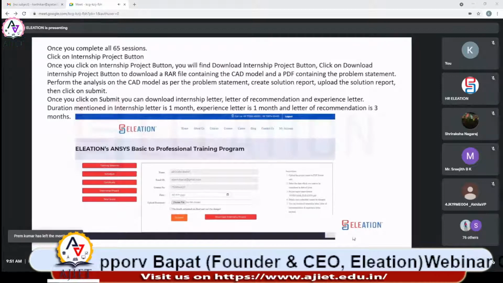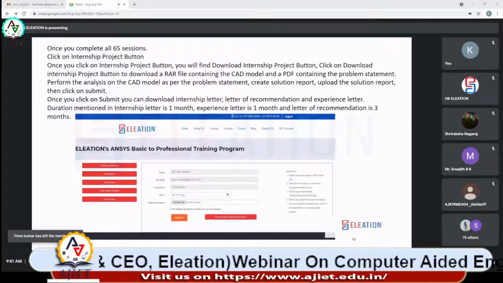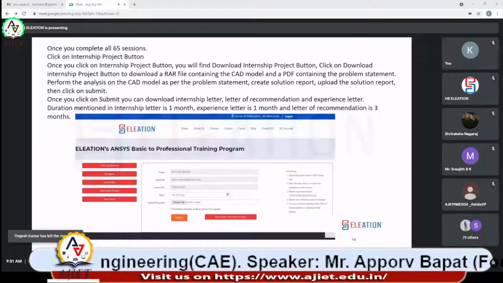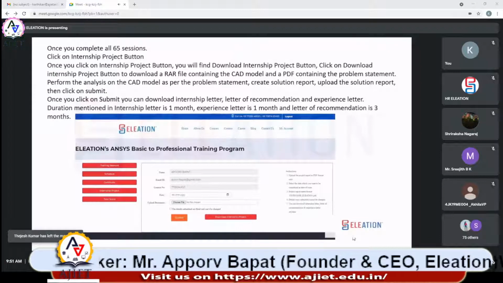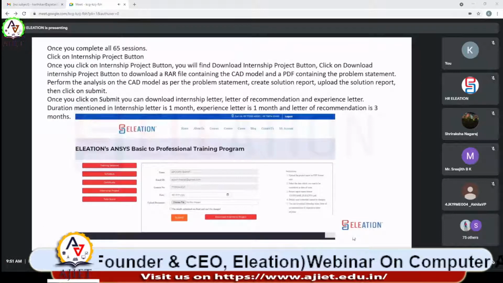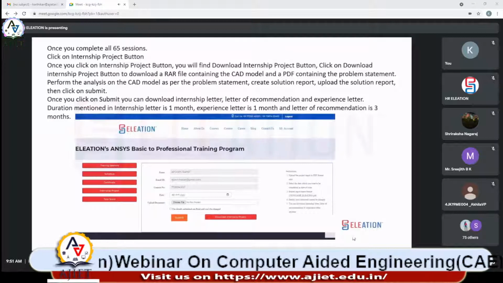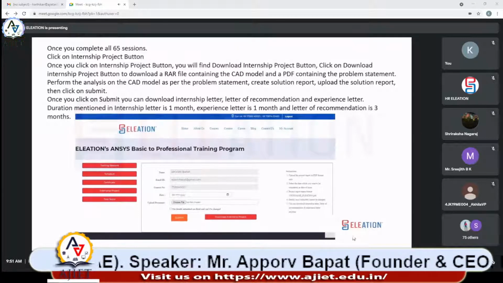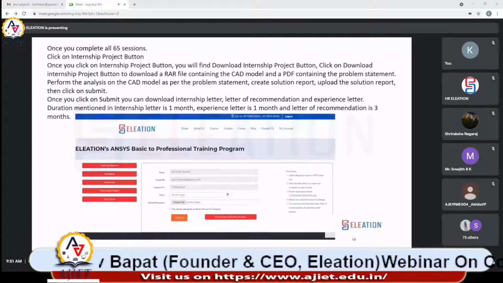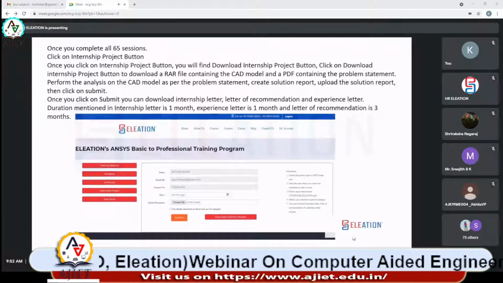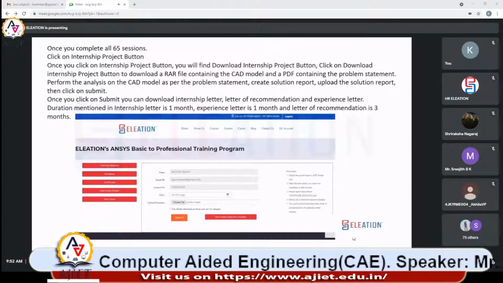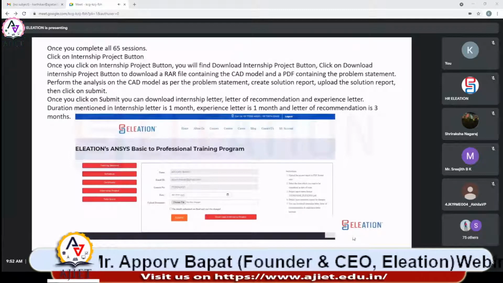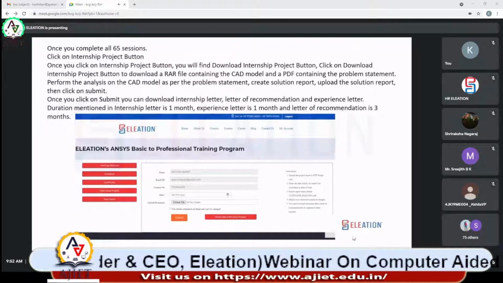Once you complete all 65 sessions, click on the Internship Project button. Once you click on it, you will find Download Internship Project. Click on the Download Internship Project button to download a RAR file containing a CAD model and a PDF containing the problem statement. Perform the analysis on the CAD model as per the problem statement. Create the solution report, upload the solution report, then click on Submit. Once you click on Submit, you can download the internship letter, letter of recommendation and experience letter. Duration mentioned in the internship letter is 1 month, experience letter is 1 month and letter of recommendation is 3 months.